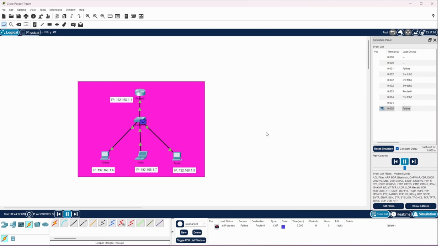So the next time Fatima sends a request to the router, the switch knows her MAC address, and he will send it back, replying to Fatima. And here you see it's successful. Source Fatima is successful. Now we're going to do the same thing for India.